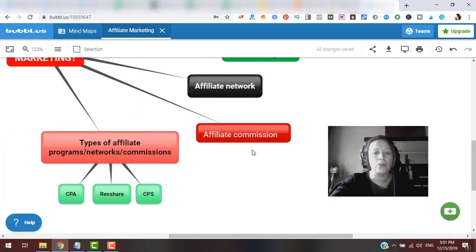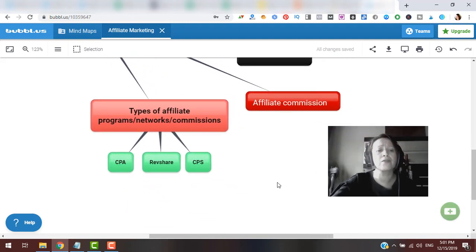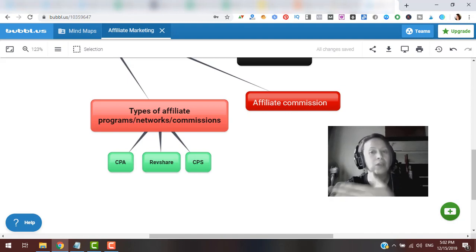So another thing we see a lot is affiliate commission. So your affiliate commission is basically the money that you're making when you're making a sale. And the next thing I want to go through is the different types of affiliate programs or networks or commissions. Basically, there are different types of commissions that you can get. So there is the most popular CPS, which is the cost per sale. And that's the most popular thing that you see, like basically when the customer has to actually buy something, they have to pay money to get the product. And that's when you make your commission.